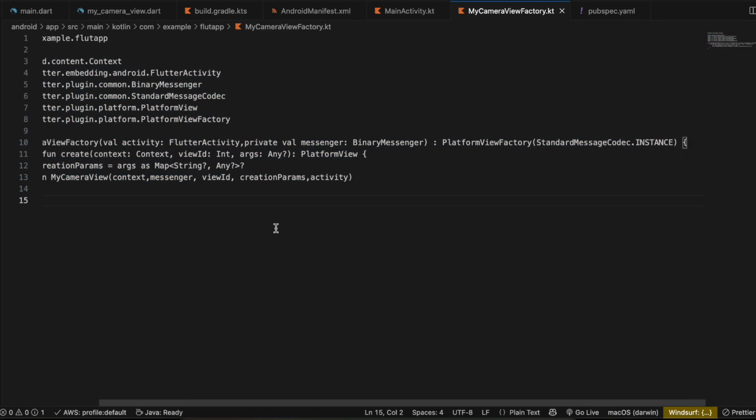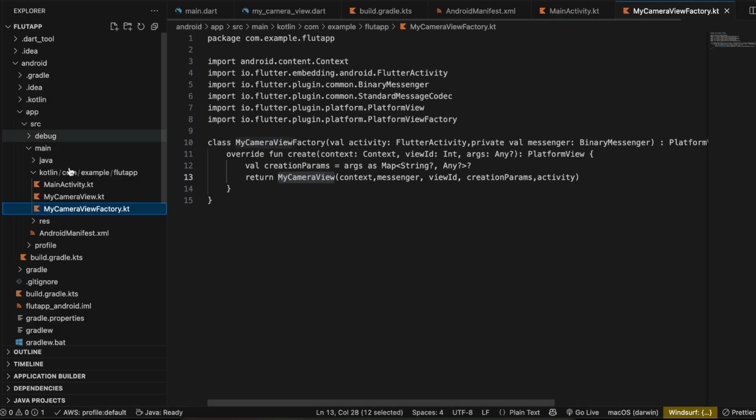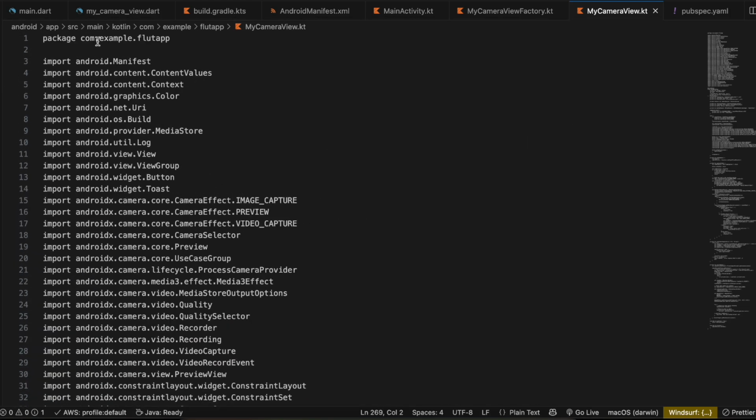Now this is boilerplate code which is present by default. Every time you need to embed a native Android view inside your Flutter application, so don't think too much about it, just copy paste it. But here important thing is, here we are referencing another Kotlin file called my camera view. So here I have created another Kotlin file called my camera view.kt, and again this is our package name.